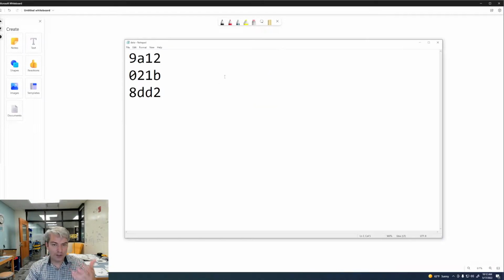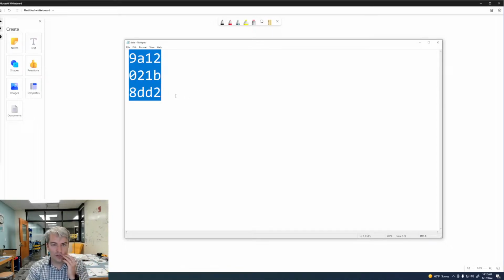We have this data file here. It's a text file. It just has these 3 lines of code, 4 characters in each line. And we want to be able to manipulate this in some way. Maybe we want to look through this file and see what's there, or maybe we're looking for a specific code in there. Maybe we want to do something with this.